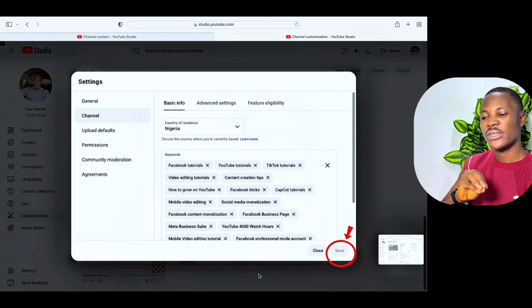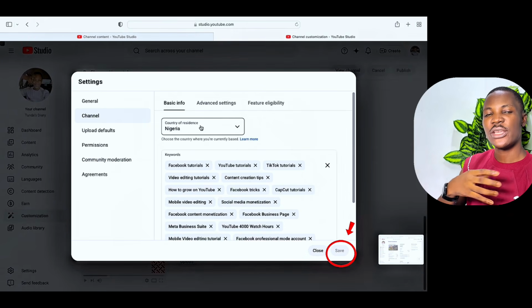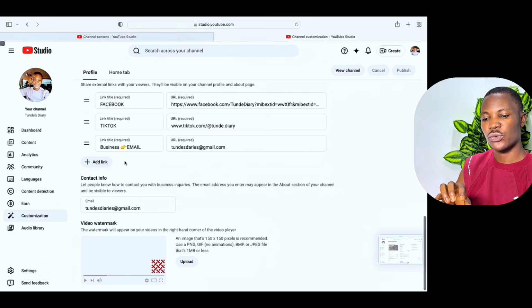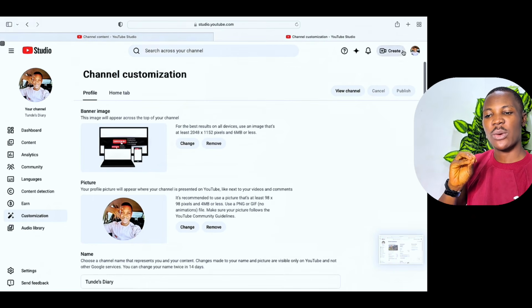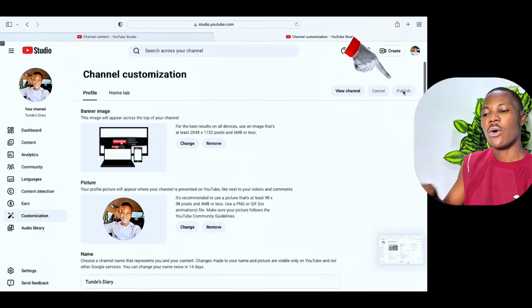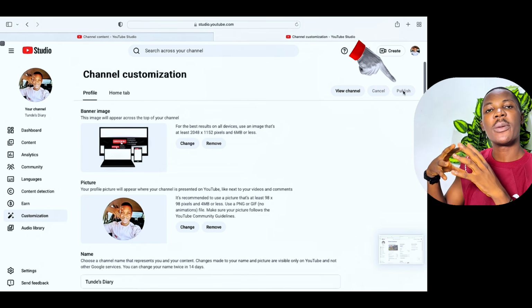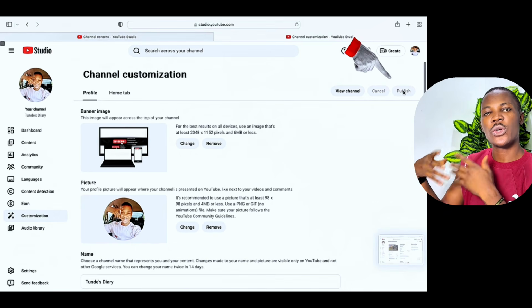When you click on save, the next thing you need to do is to publish this. So we are going to scroll up. For all these settings to be applied to our channel, you go ahead and click on publish. You can see the publish at your top right hand side. If you do this, you will discover that your channel will be more visible to audiences, viewers, or people who are searching for your channel.